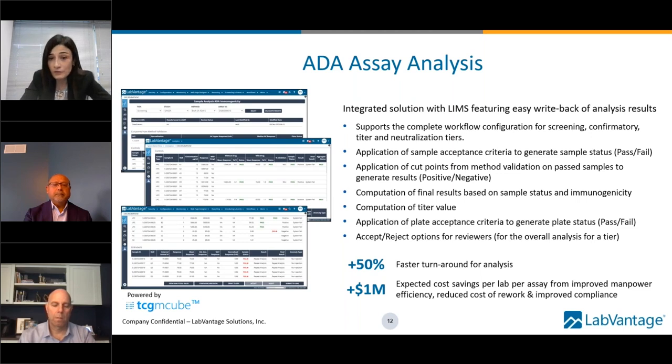But here there's a complete workflow because the ADA assay analysis has different tiers. So it covers the complete workflow needed for ADA assay analysis: screening, confirmatory, titer, and neutralization. And at each stage, it offers bidirectional integration with LIMS. It works with defined samples and plate acceptance criteria, along with the cut points from method validation, so that this solution can even help our scientists calculate the cut point with options for both parametric and non-parametric calculations. Now, before you ask for it, here is a short demo.